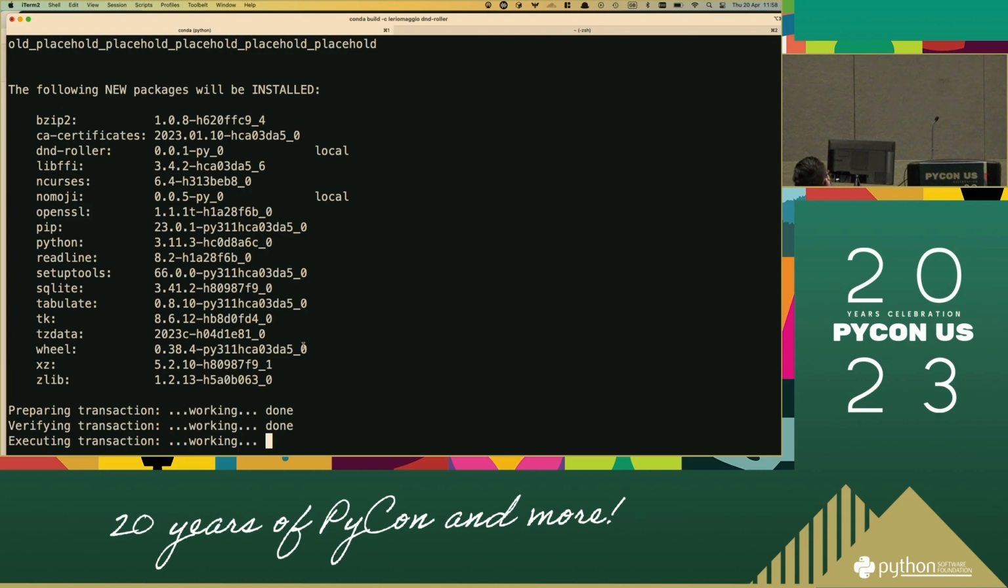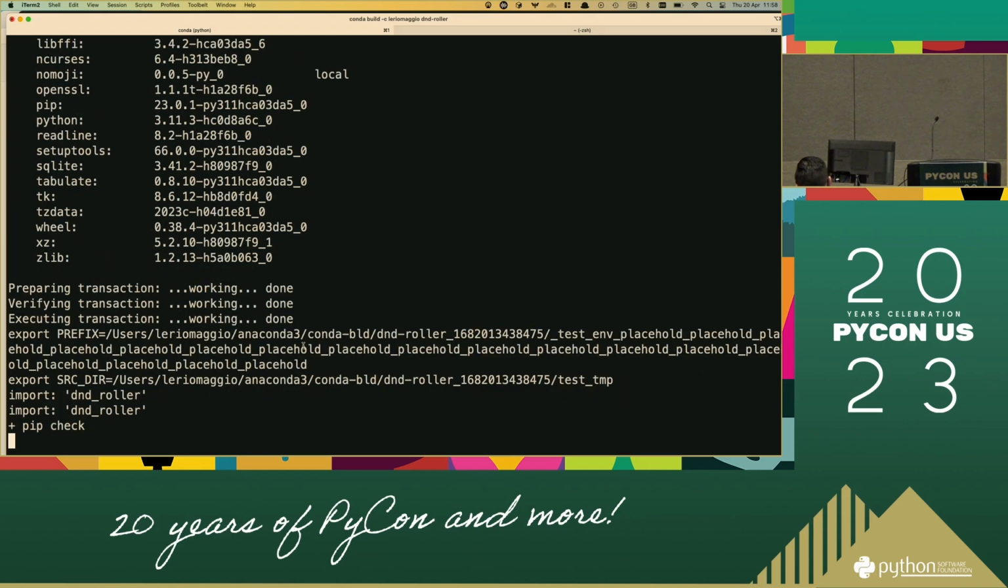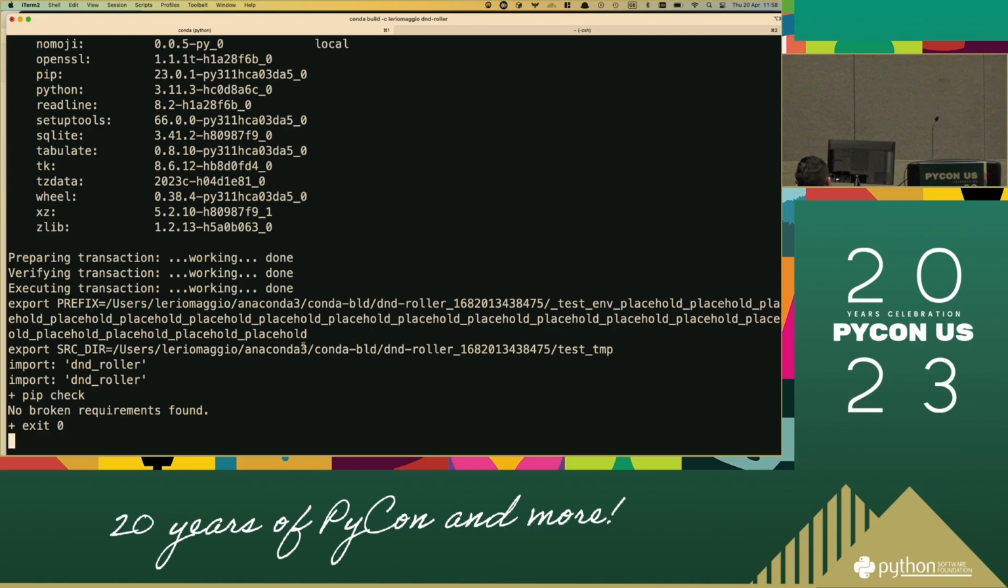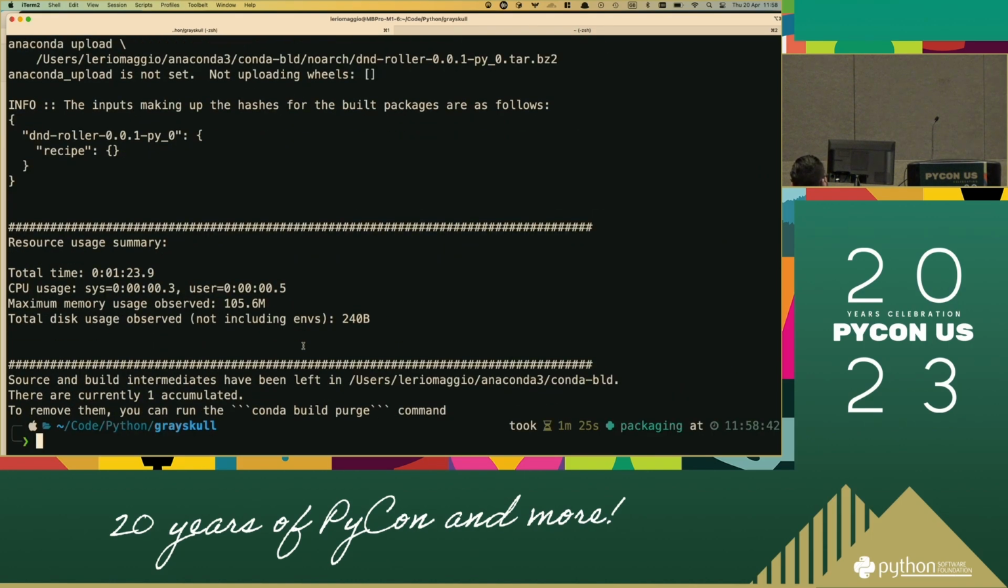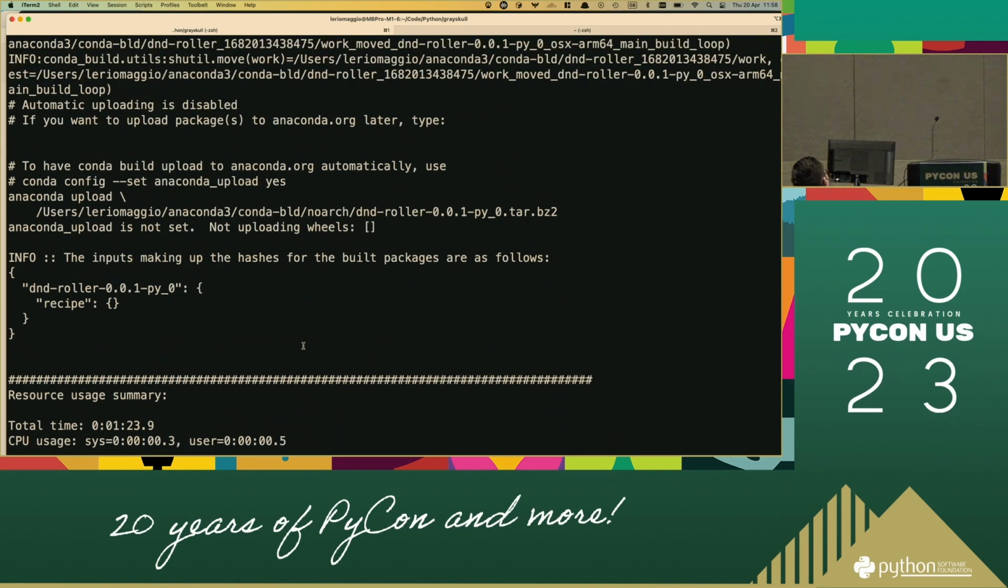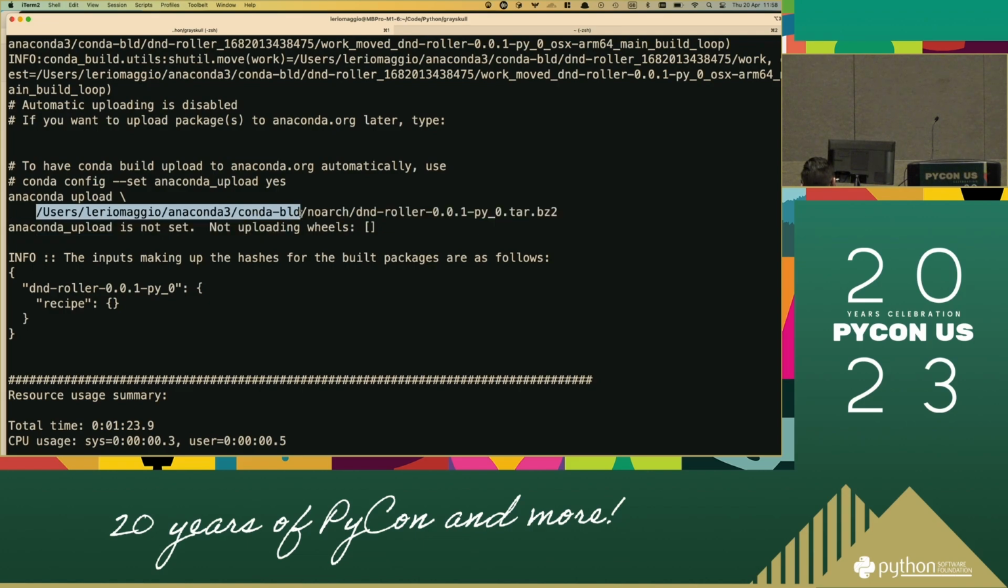So the package has been built. The test is being run now. Import check, pip check, no broken requirements found. That was good. We have the package. There we go. We have the package done. And the package is actually living in this folder: miniconda, conda-bld. It should be similar on your end.